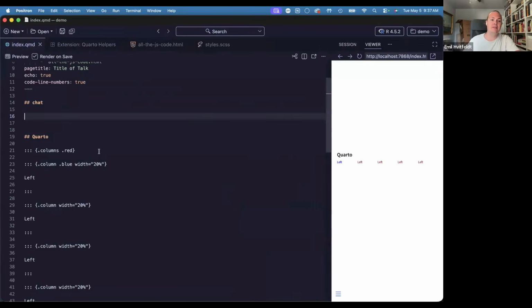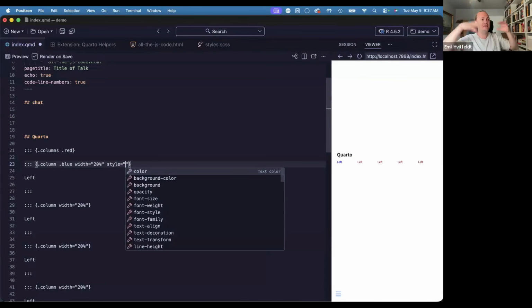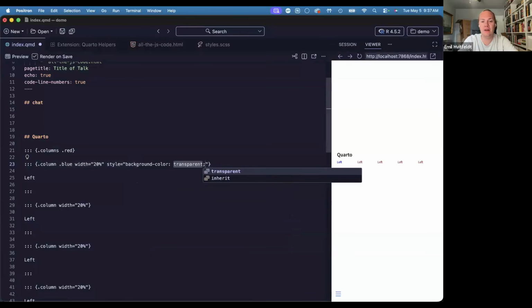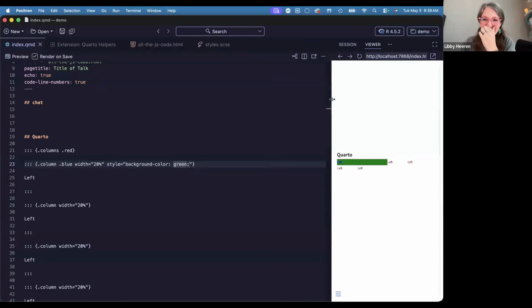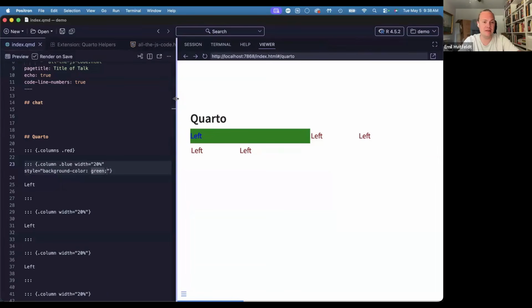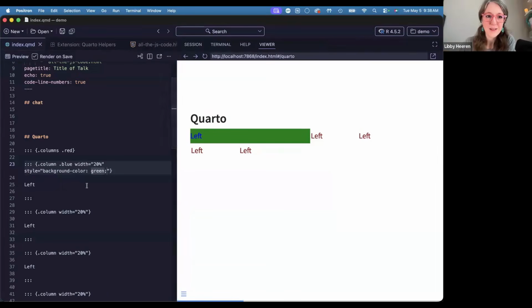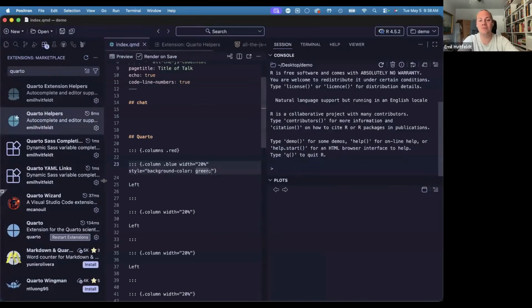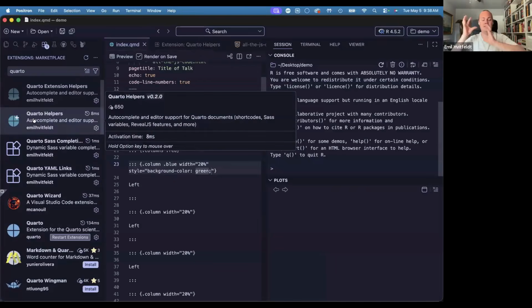Oh, another thing. Here we're adding width and everything, but you can also add style tags directly. So you can just add CSS inline. The extension adds the autocomplete for that here. So we can say background color and I want it to be green, which is a bad idea. And now we messed up something here. Oh, but boy, not accessible at all. But you can add style inline, and it's easy to do now because the Quarto extension helper does that.